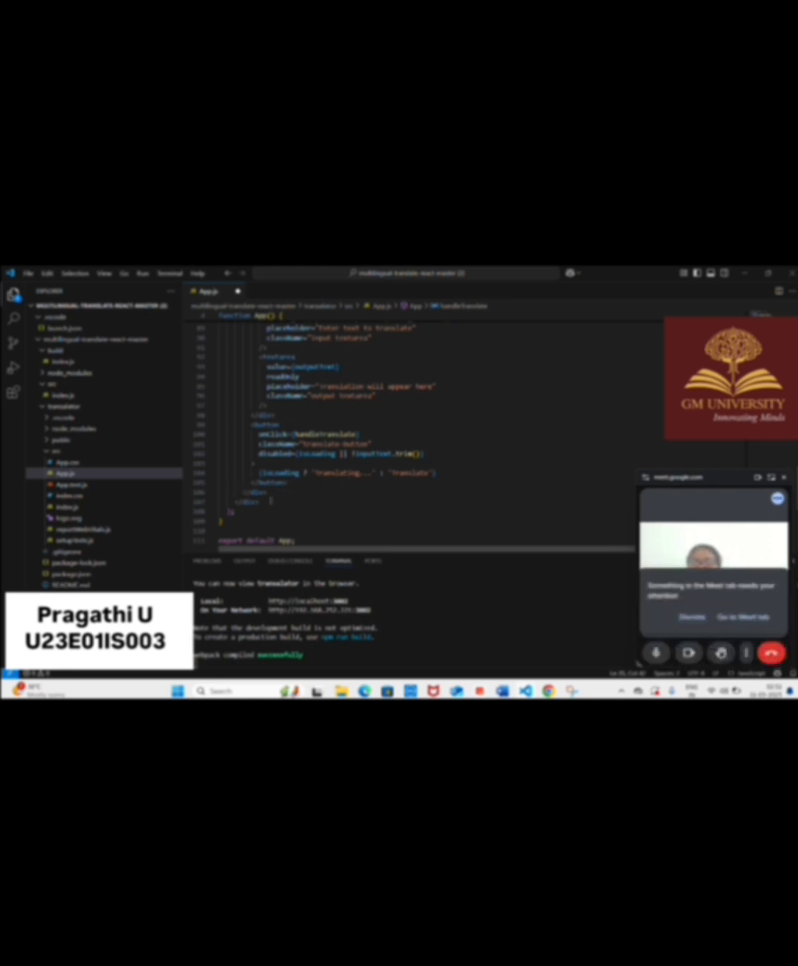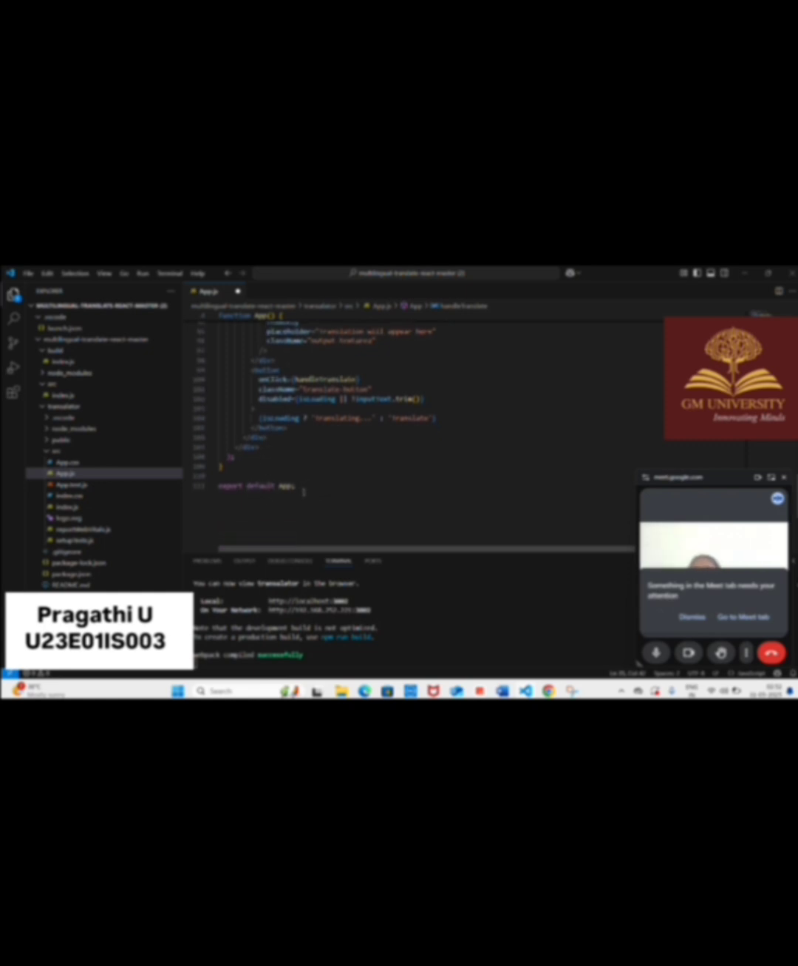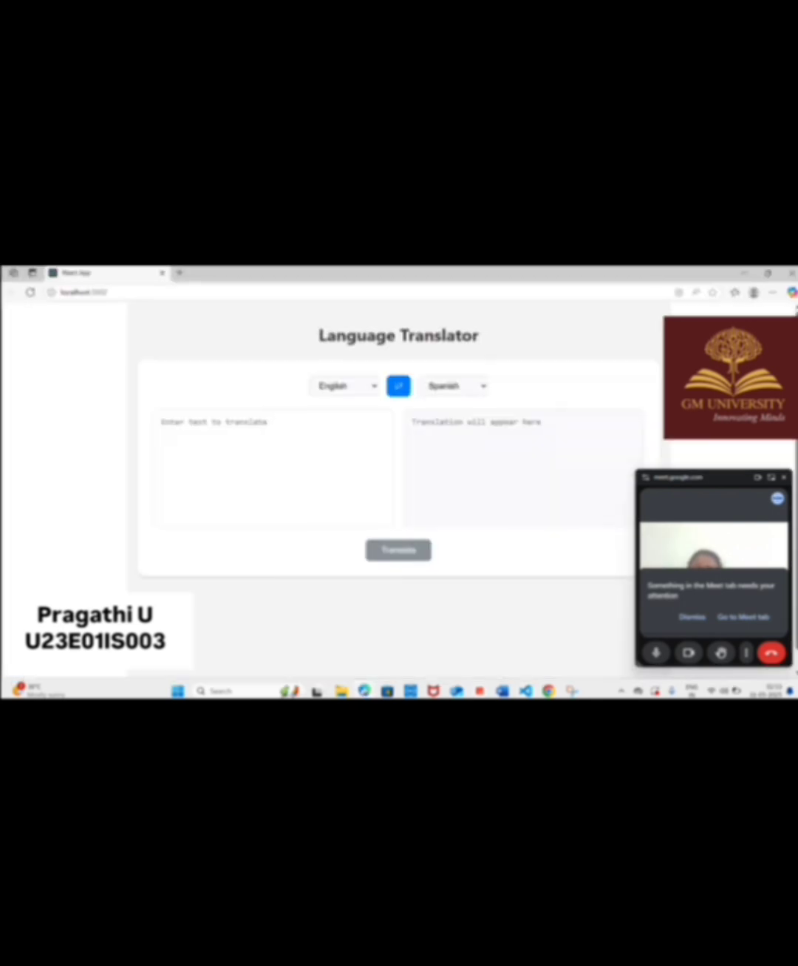Then the button onClick is equal to handleTranslate, className is equal to translate-button, disabled isLoading or not inputText.trim(), and isLoading ? 'Translating...'. The button triggers translation, is disabled when loading or the input is empty, and shows a loading message during the translation. Then this closes the JSX element and component function. Then export default App. This exports the App component as default so it can be used in other parts of the project. Then let us see the output of this code.